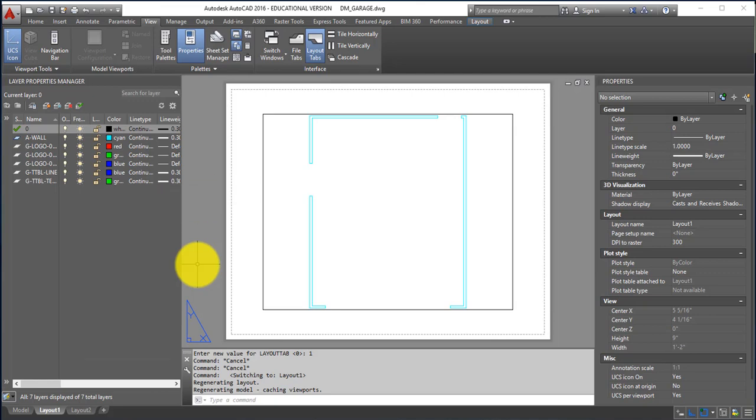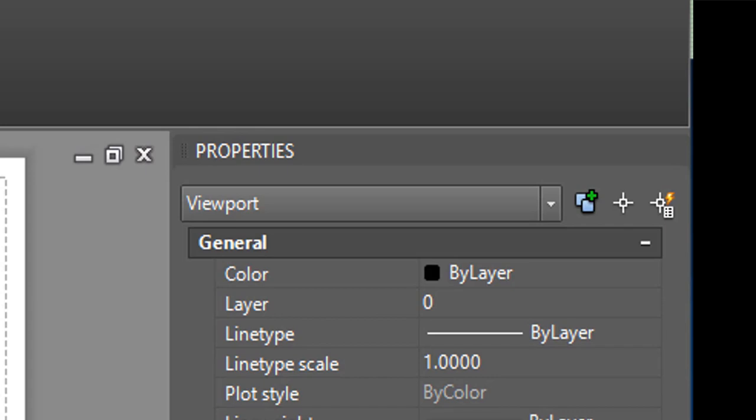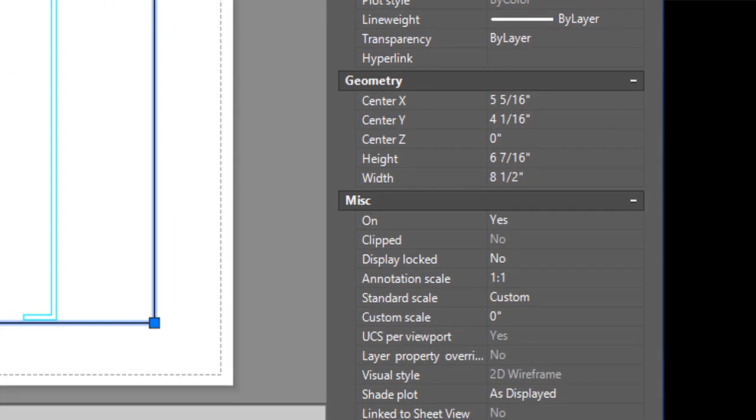The first two are not selectable. I can click here all day long. I'm not going to be able to pick anything. This third one is called a viewport. If I select that, I can see in the properties it's called a viewport. It has properties just like any other object in AutoCAD. It has a color and layer, a line type, all the way down the list. We can see how large it is. We can see it also has some miscellaneous items down below that we're going to talk about in just a few moments.